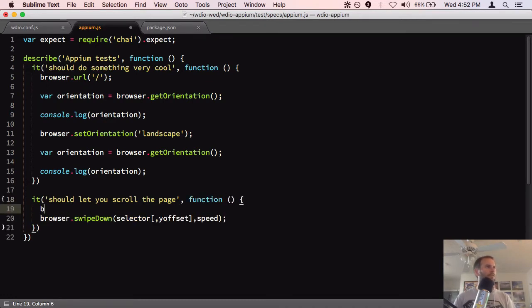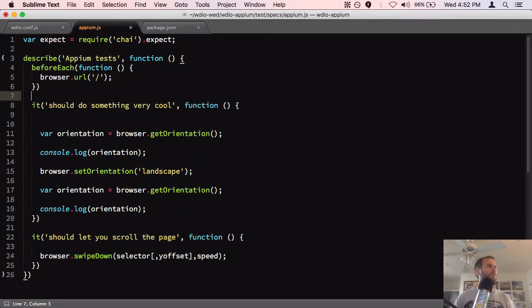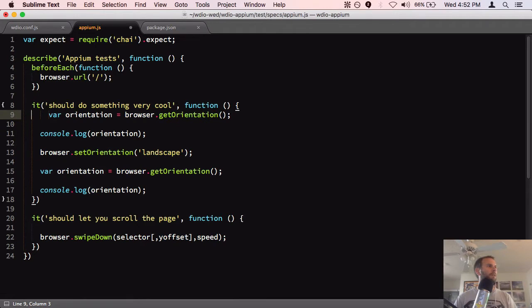Okay, so we want to load the URL again. Since I'm loading this URL multiple times, I'm going to set this in a before each function, or hook, as it's probably more properly called. Move it out of there, back down, and let's see.